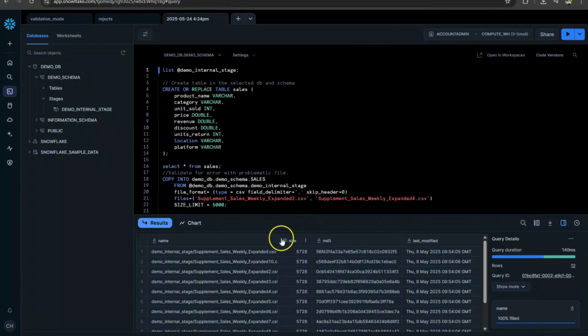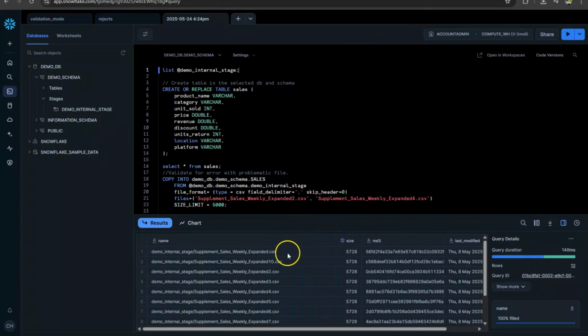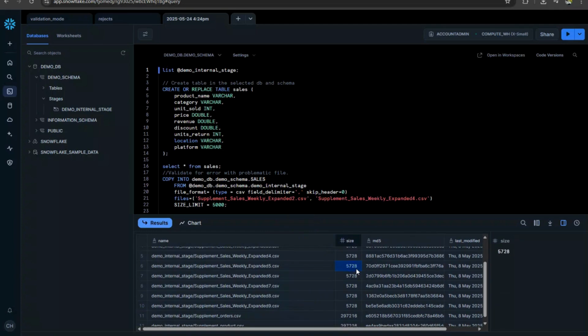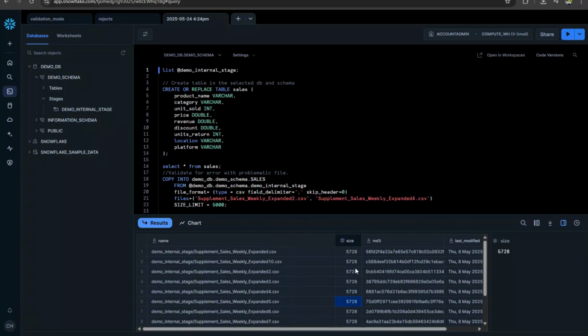Looking inside the stage, we see that there are many files available. Basically, they are copies of the same file. The size is around 5 kilobytes. Let us try to load any two files from this list. Now, we want to control how much of this data gets loaded using the size_limit option.